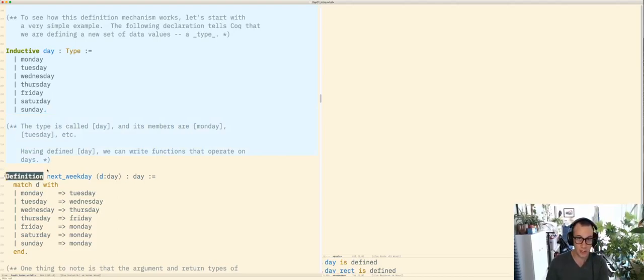The keyword Definition says, hey, I'm going to introduce an ordinary definition. Here's its name, next weekday, and it has a parameter, right? It takes an input. That input is of type day. The colon here is thing, colon, and then you give the type. So D is of type day, a parameter to the definition next weekday. It's a function. It returns day. Next weekday of D will be an expression of type day.